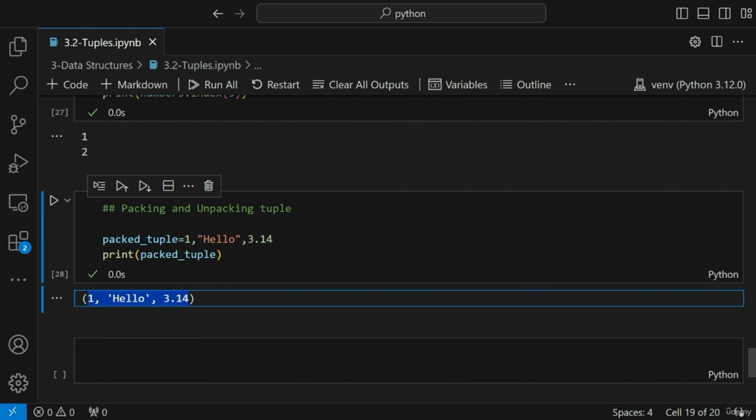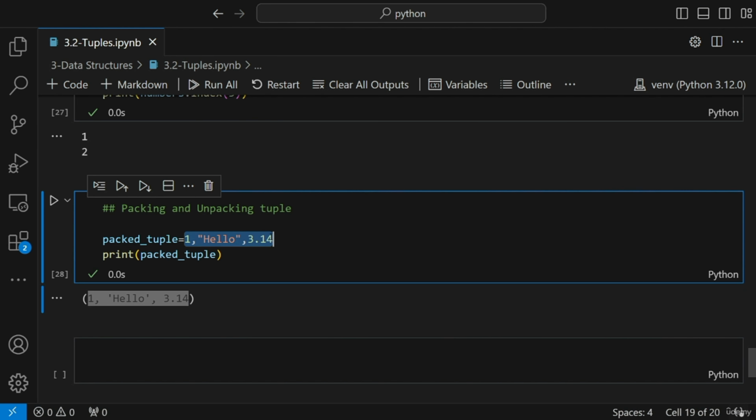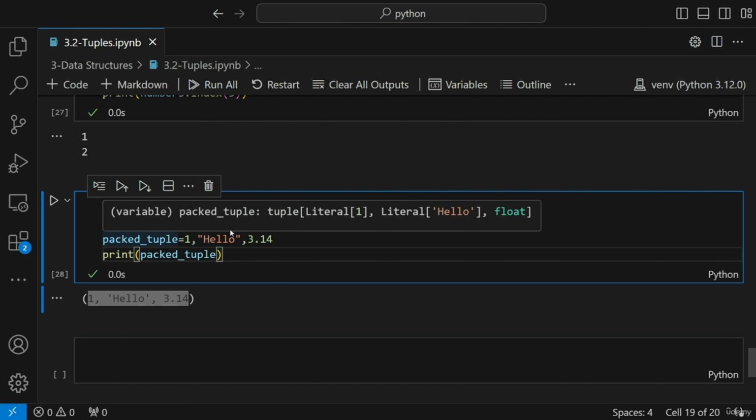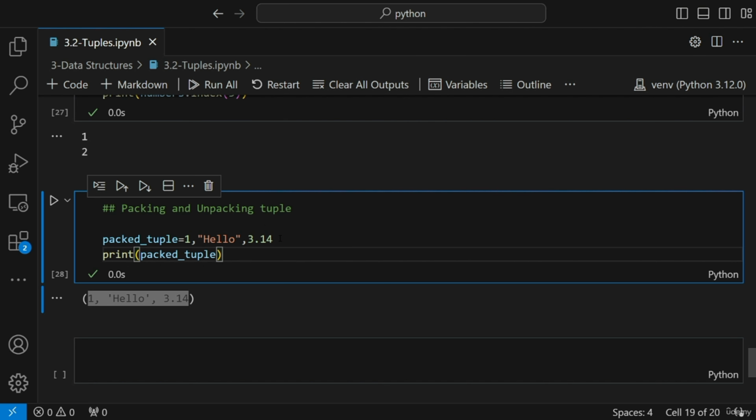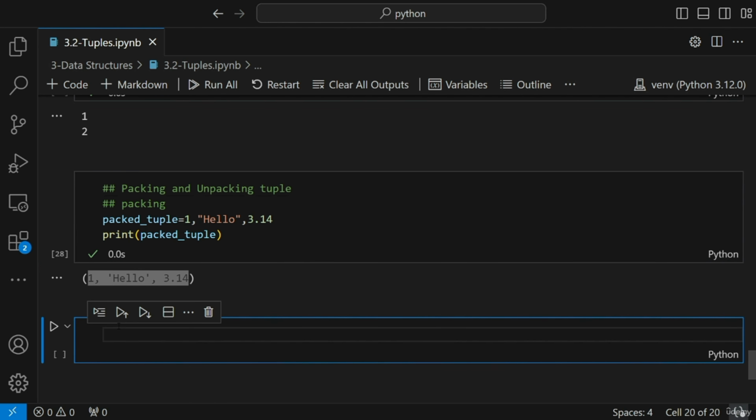Now, whenever I define the numbers in this way, comma separated, by default, whatever number of elements I have given, it is going to pack them in a tuple itself. So that is the reason we say we are packing a tuple whenever we give this. Now, how do we unpack a tuple? So this is with respect to packing. But how do we unpack it? So unpacking a tuple, how do we do it?